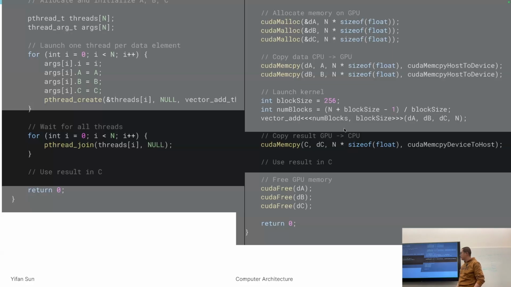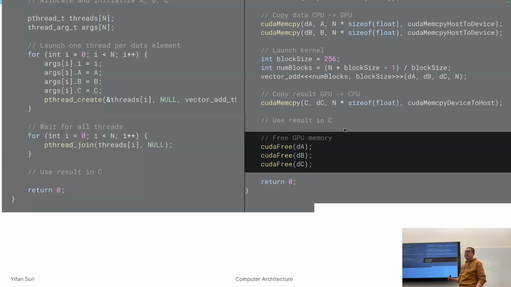The last step for the GPU is to free up the GPU memory. Of course, we also need to free up the CPU memory. So it's rather straightforward. I think the only thing that I didn't explain is the block size and the kernel size, the kernel dimension stuff, right? Any questions with this code?